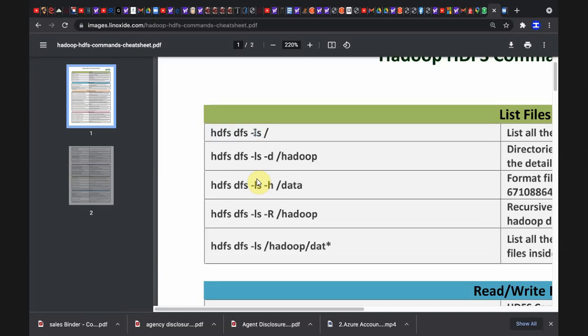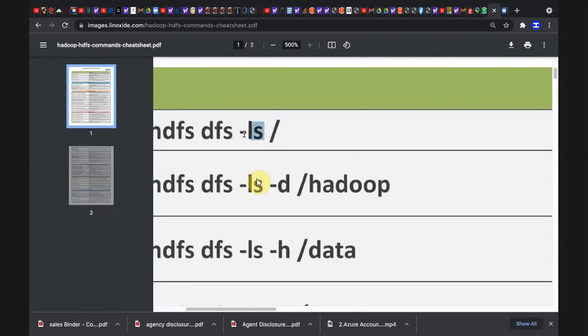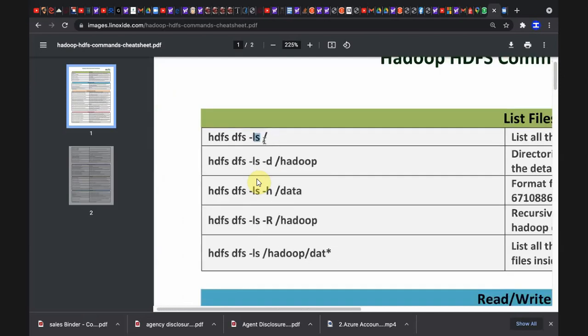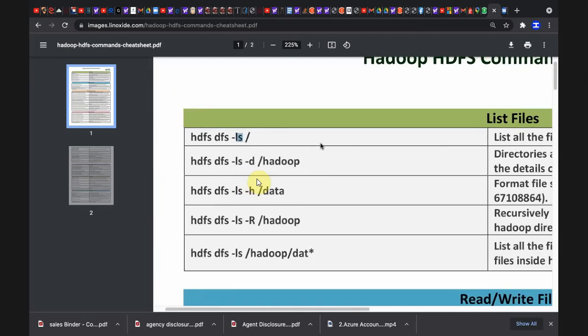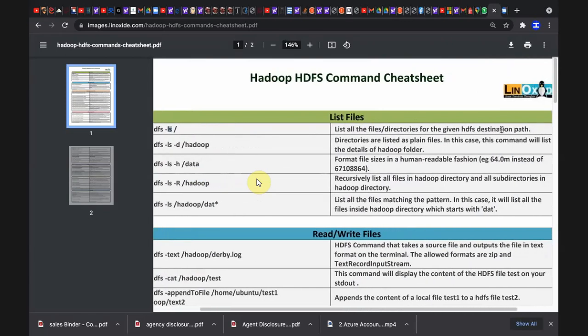Take the list command, but you have to remember two things about these commands. First, the hdfs dfs prefix is an essential part of HDFS commands. And the second thing is that before any of the base Linux commands, you have to give a dash, like this: -ls, you can see here. With that, you can check the list of items inside, whether there are directories or files. That lists all the files and directories for the given HDFS destination path.